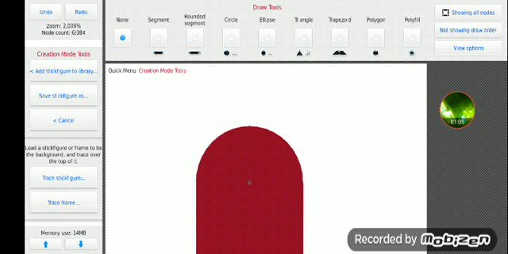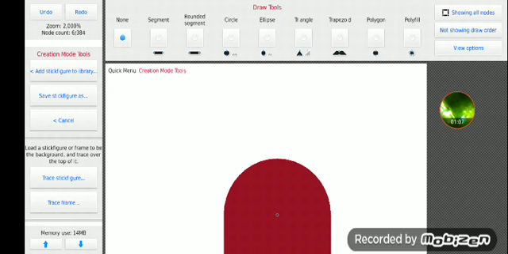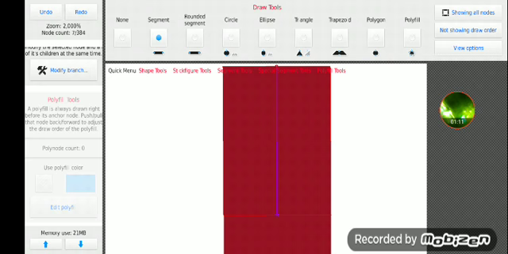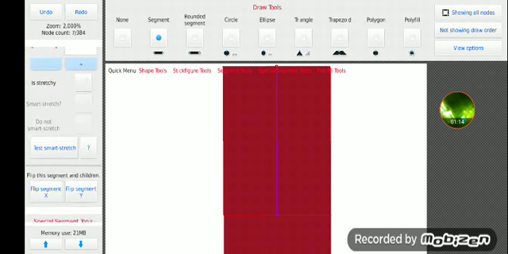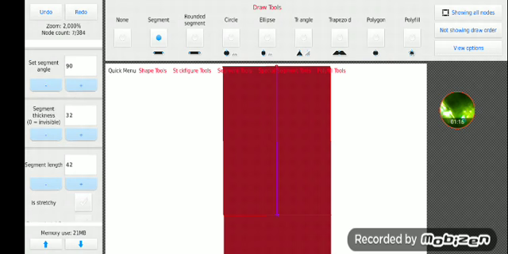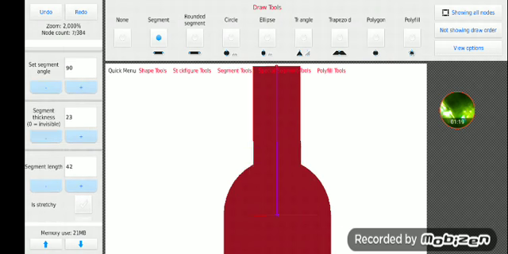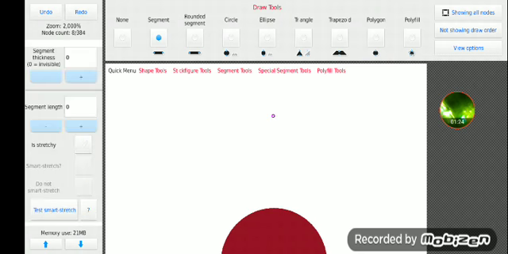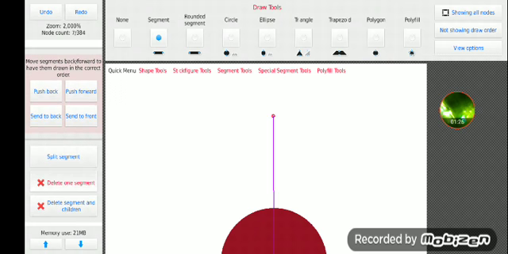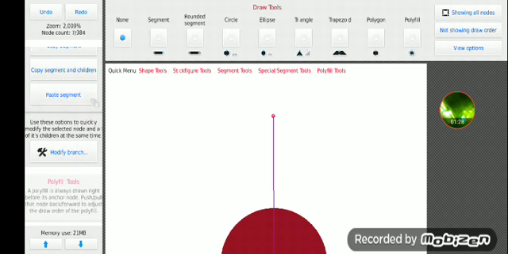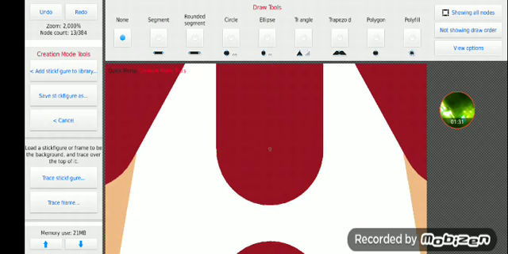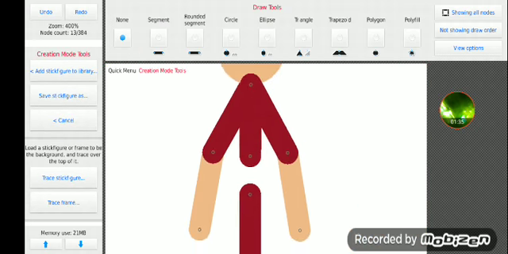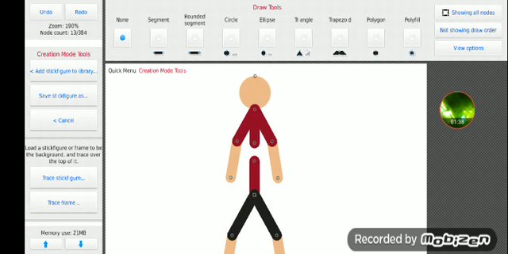Then you grab your segment. Just make it any part, but make sure to make the part invisible by going to segment thickness and just lower it to 0, which then it should become invisible. But then turn on stretch. Darn it. Then what you want to do is click paste segment. So now you should have something like this, like basically a floating torso guy.